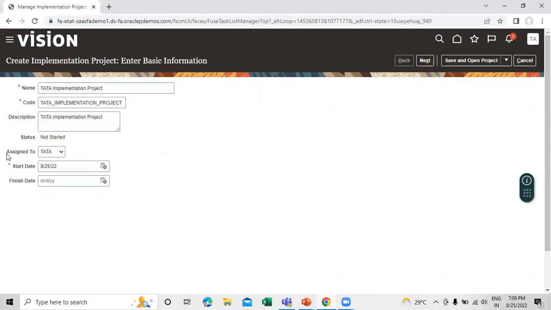And we have an option to assign to. So I'm going to assign this implementation project to this user, Tata user. You can also give this implementation project to another user. You can create a user, and go and watch my previous video on how to create an implementation user. And you can give the start date and the final date. So right now we are going with today's date, and click on next.